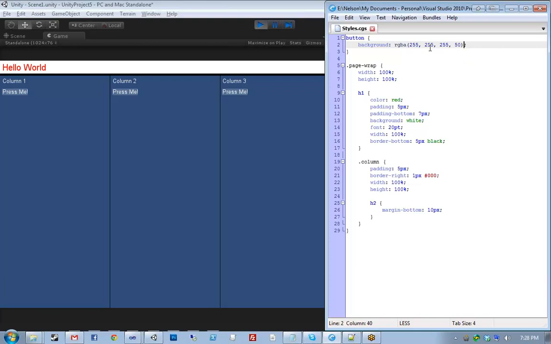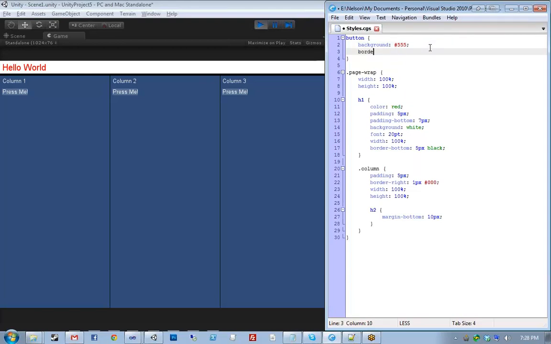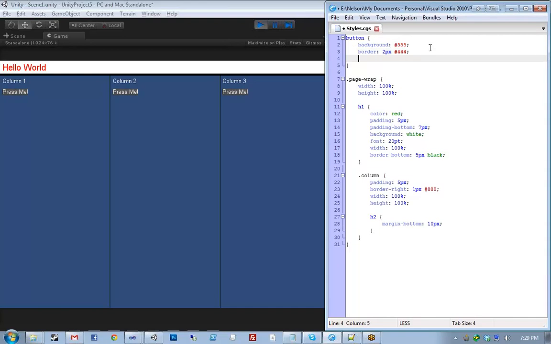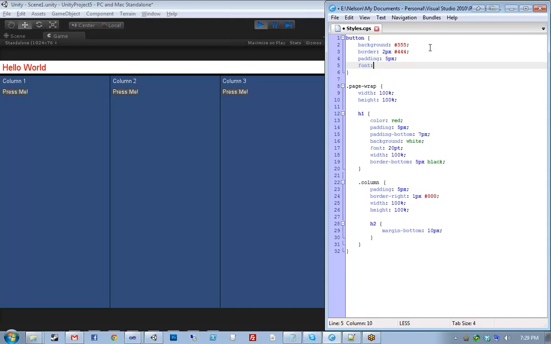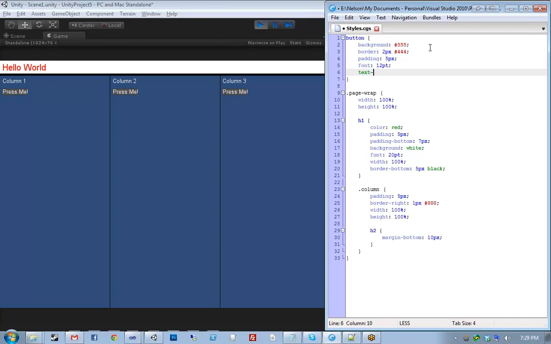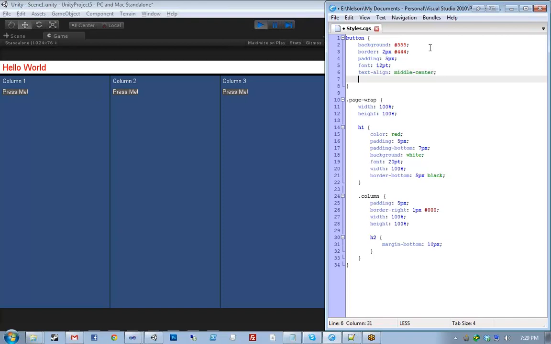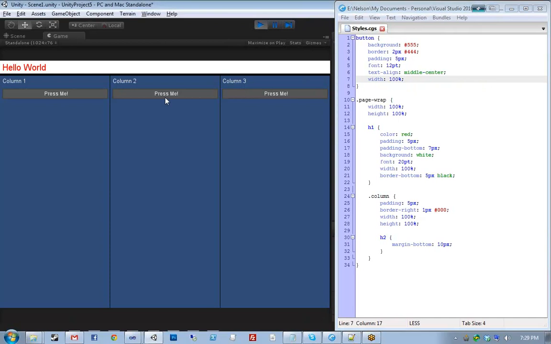Nice. But I'm going to go back to using this. I'm going to give it a border, 2 pixels, with a little kind of black color. And then give it a padding of 5 pixels, give it a font of 12 points, give it a text align of middle center, then give it a width of 100%. So now you see we have a few fairly decent looking buttons without having to create a single texture.